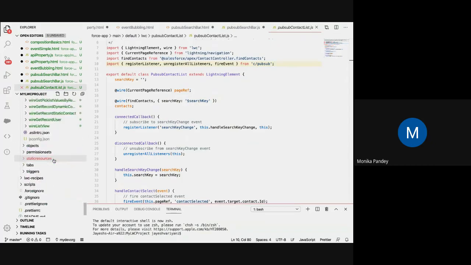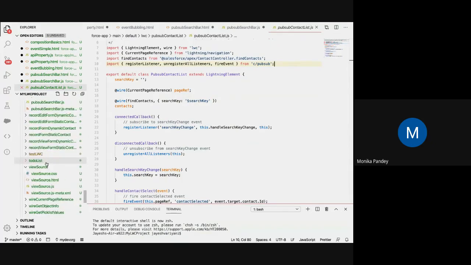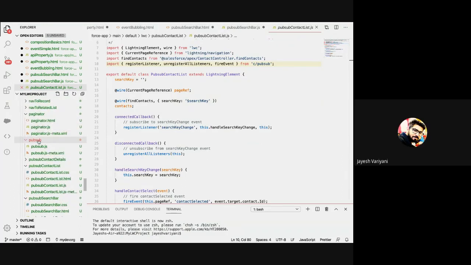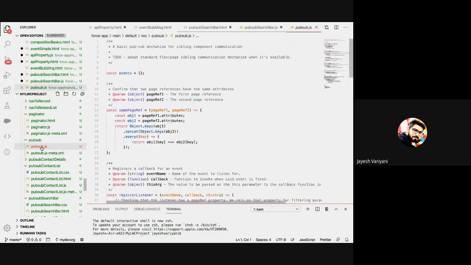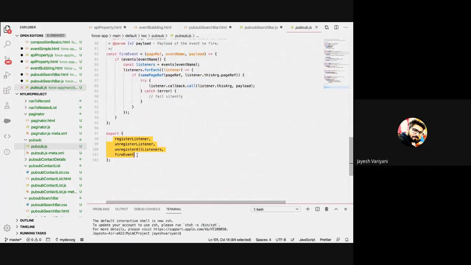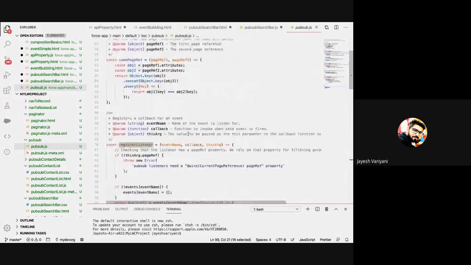You have created this c/pubsub utility, right? No, it is already created. This is the utility. It is predefined. Salesforce has predefined this, and it is available on Git. We just need to import that into our file and use it. It has no HTML file, no CSS, nothing. It has only the JS. So these are the methods available: fire event, register listener, everything, and we need to utilize these methods.